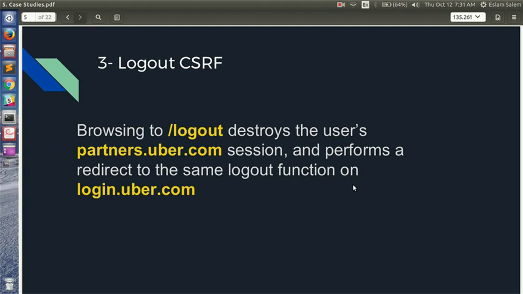He found that browsing to logout destroys the user session on partners.uber.com and performs a redirect to the logout function to destroy the session on login.uber.com. So there are two sessions for login and logout, one on partners.uber.com and the other on login.uber.com.